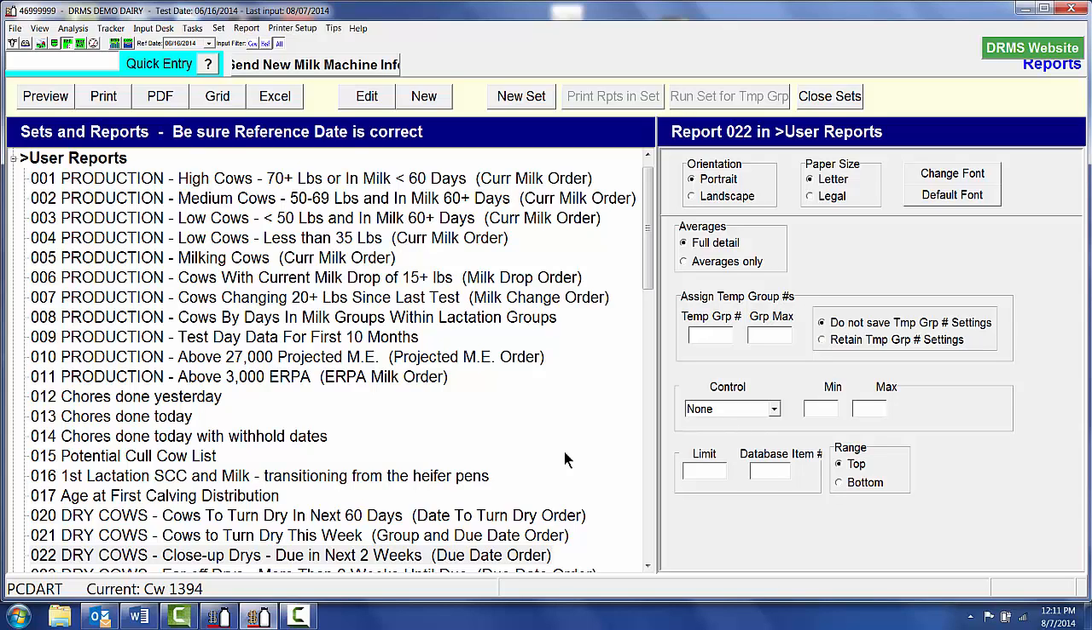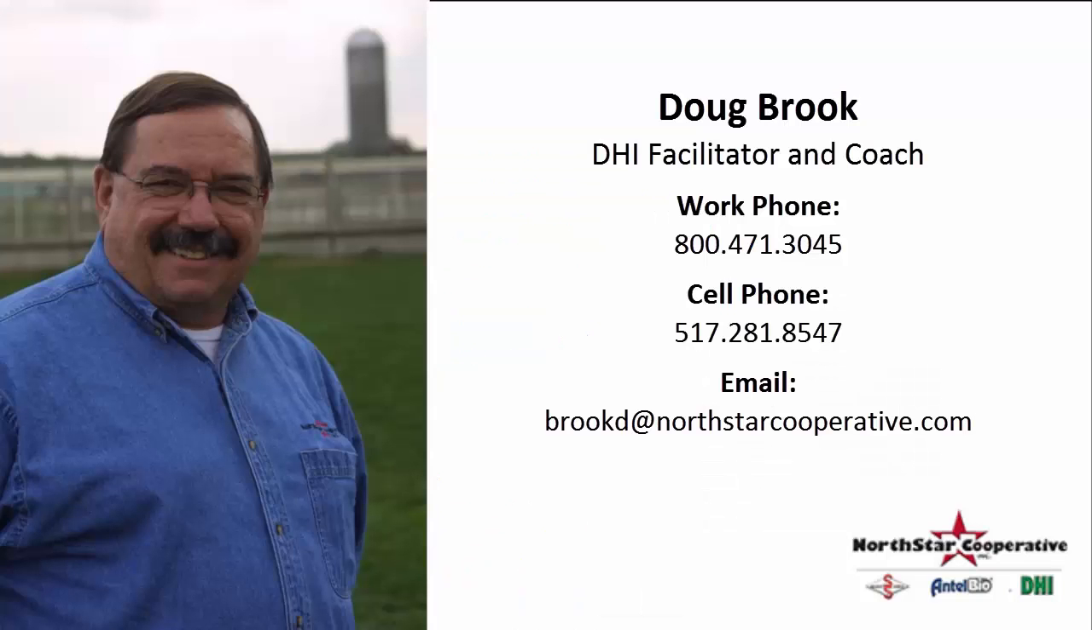Being able to use user-defined fields in PCDART to store other information that's not readily available in the PCDART program. In this case, we're using user-defined field 10. You can use any one of the other user-defined fields if you need to, just to store pieces of information. This time we're looking at the sex of the calf that was determined by vet check.